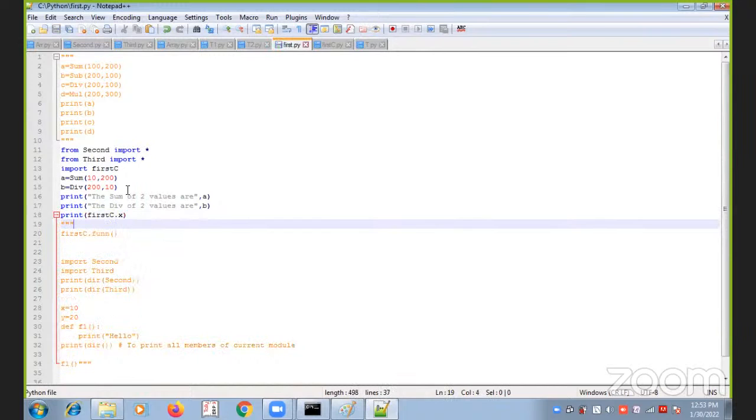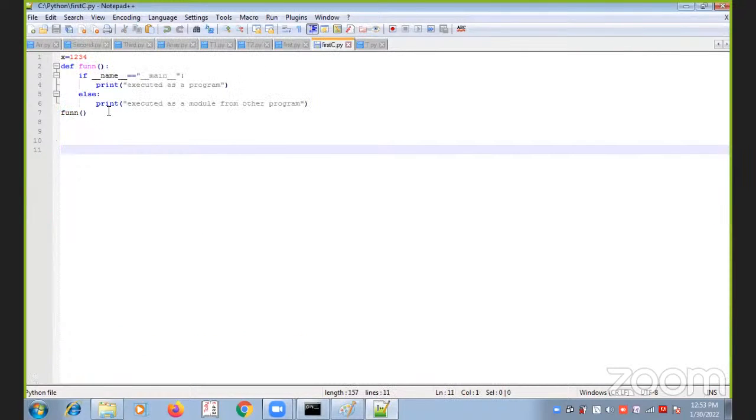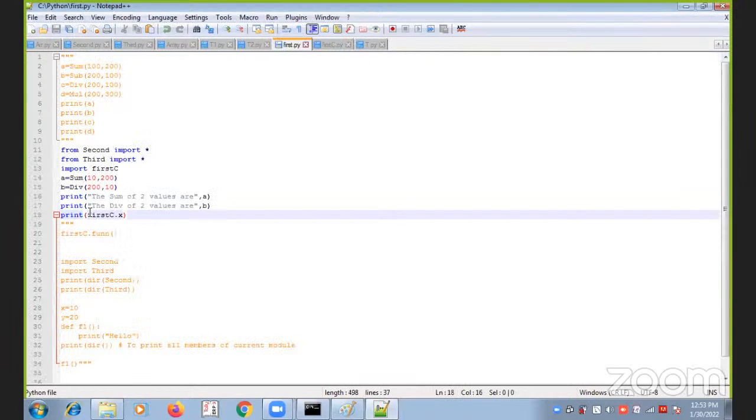Not only that, you can also call variables defined in those modules. I have first C, one more module. In this, I have declared x equal to 1, 2, 3, 4. If you go to my first file, I have clearly shown first C dot x going to print 1, 2, 3, 4. What I am trying to explain is that you can access the variables, not only the functions.